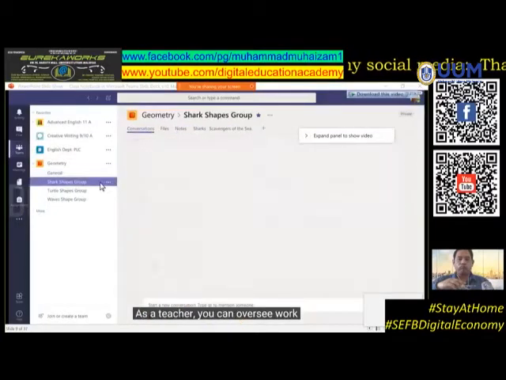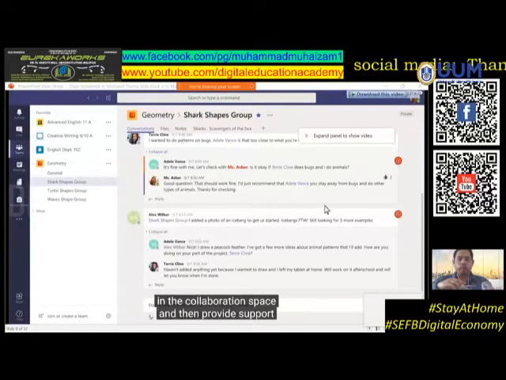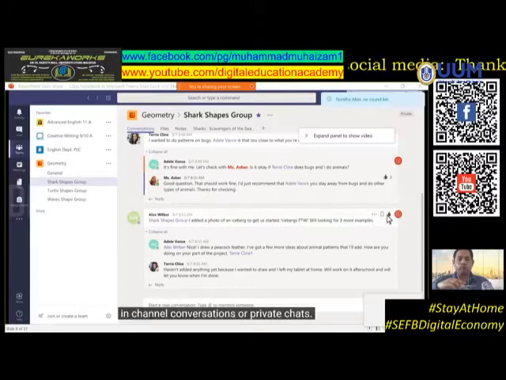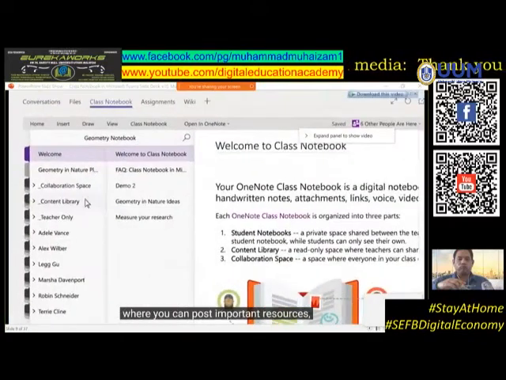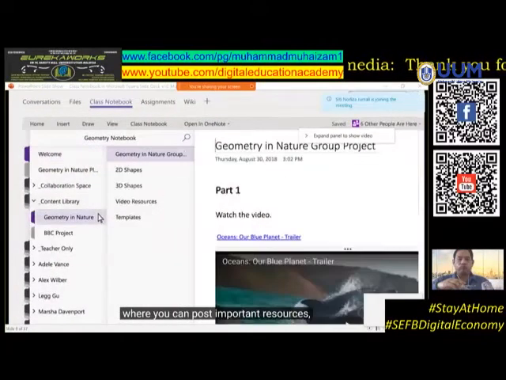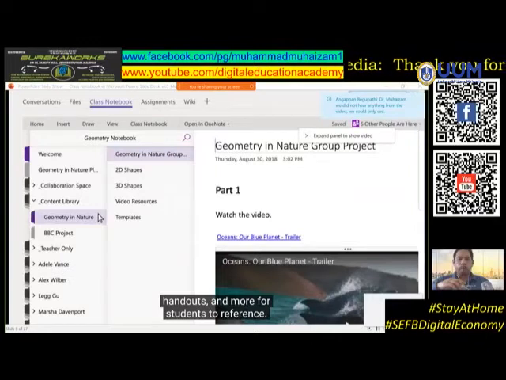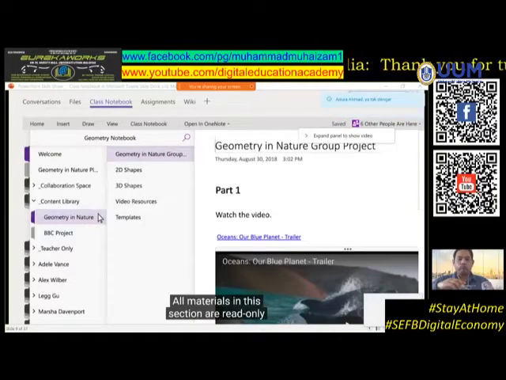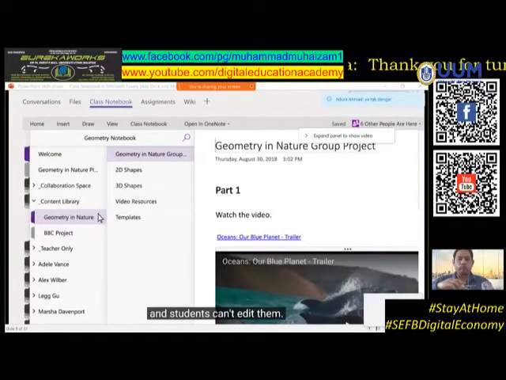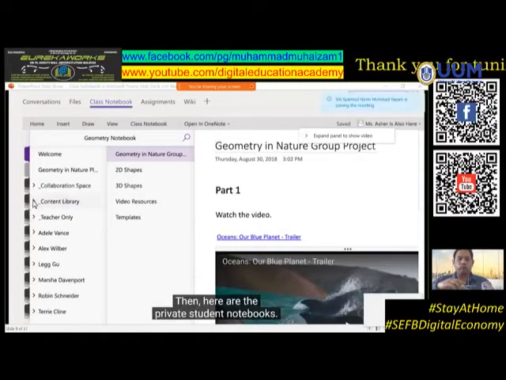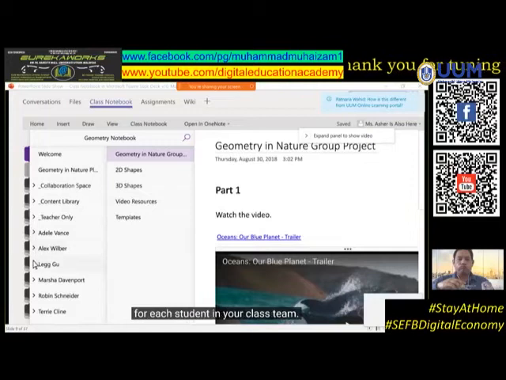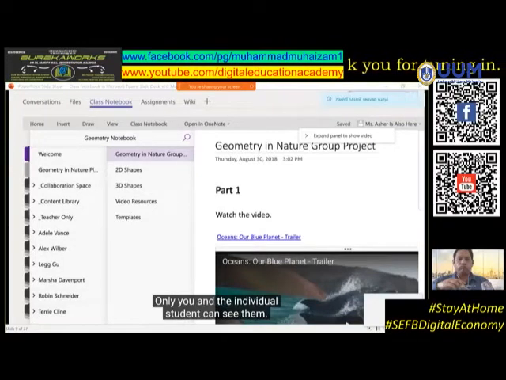As a teacher, you can oversee work in the collaboration space and then provide support in channel conversations or private chats. Another section is the content library, where you can post important resources, handouts, and more for students to reference. All materials in this section are read-only and students can't edit them. Then, here are the private student notebooks. These are automatically created for each student in your class team. Only you and the individual student can see them.